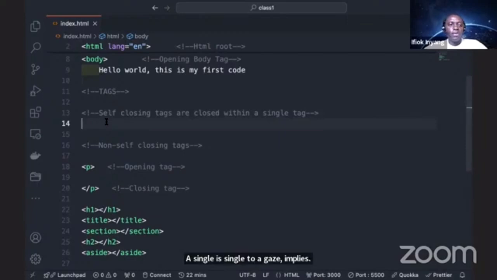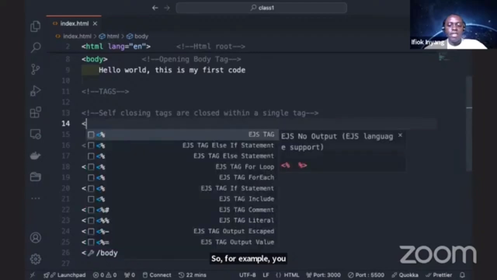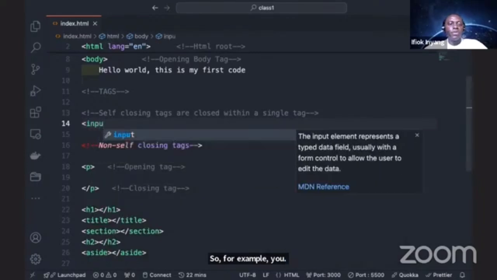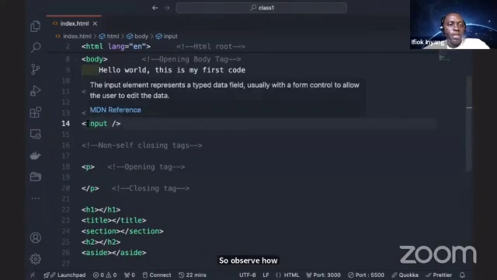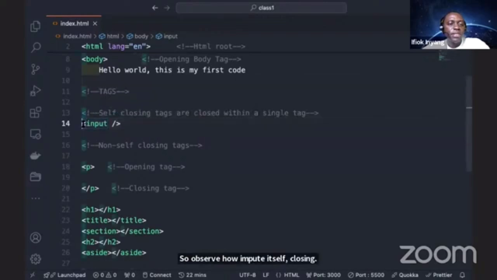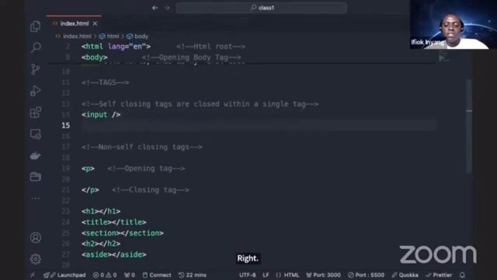So for example, let's say input. Input is self-closing. So just watch it. If I press enter, okay, that didn't work. So this is input. Observe how input is self-closing. It starts with a left angle bracket, the name of the tag, a forward slash, and a right angle bracket. It stops there.